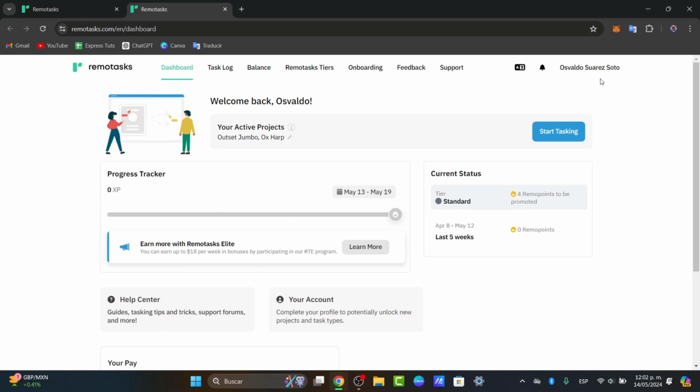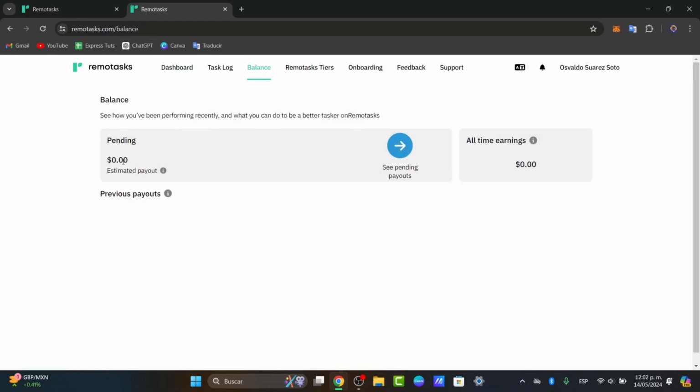To increase your earnings, aim to complete tasks regularly, take certification exams, and improve your skills. By following these steps, you can start making money with Remotasks in no time.